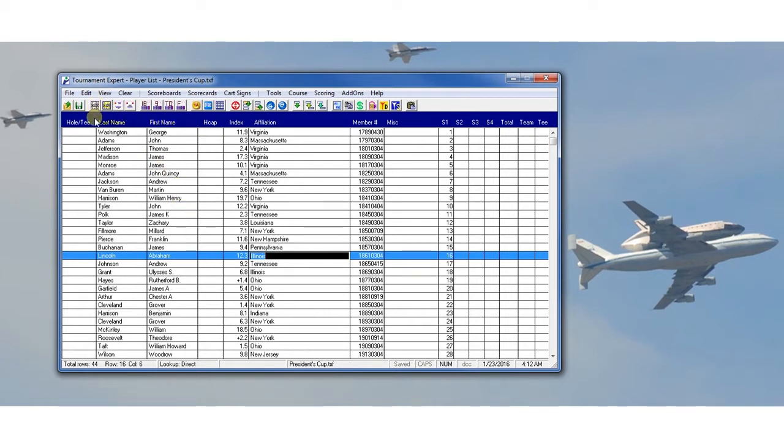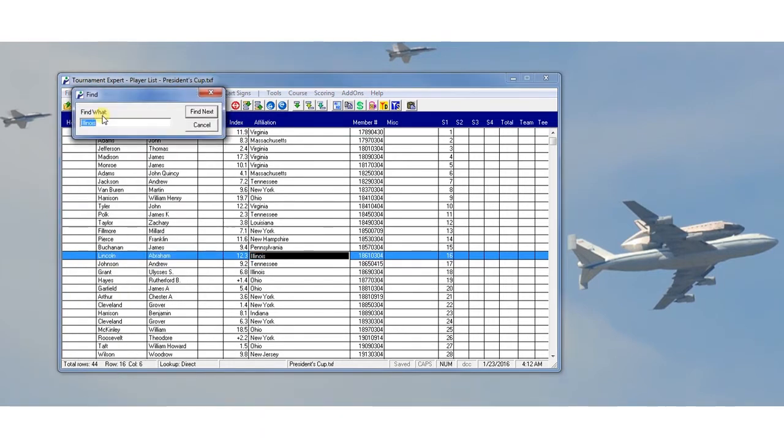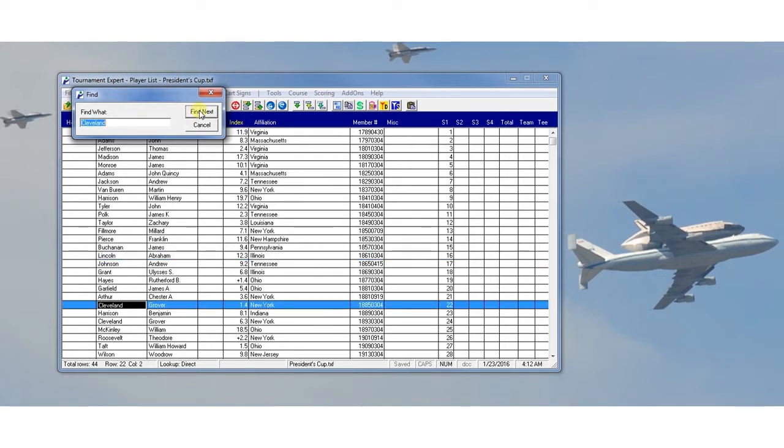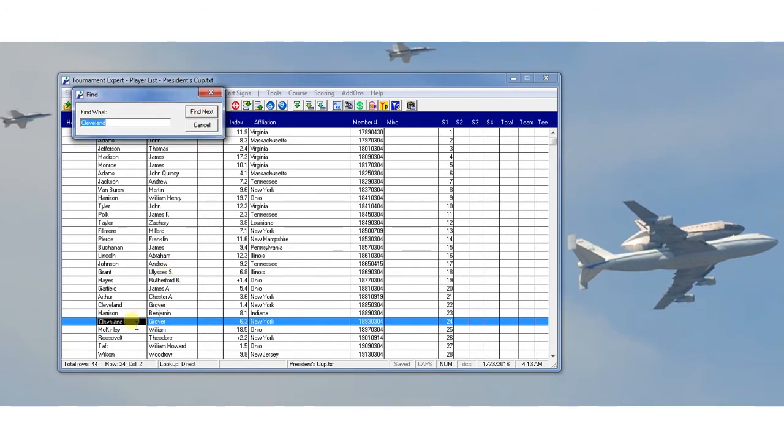Now for the find command, you can click Edit and then Find. And it gives you the opportunity to look for items that are in the player list. So let's say that I wanted to find the first instance of Cleveland. So, I'm looking for Grover Cleveland, for instance. So I type in Cleveland, click Find Next. And so here's Grover right there. And then if I click Find Next again, it will continue to search. And sure enough, it finds the second instance of Grover Cleveland as president with Benjamin Harrison in between.